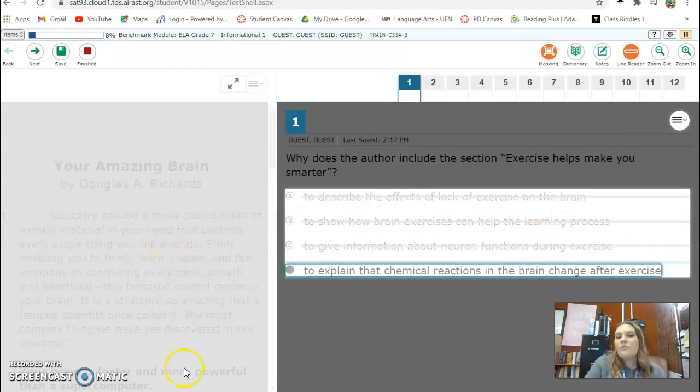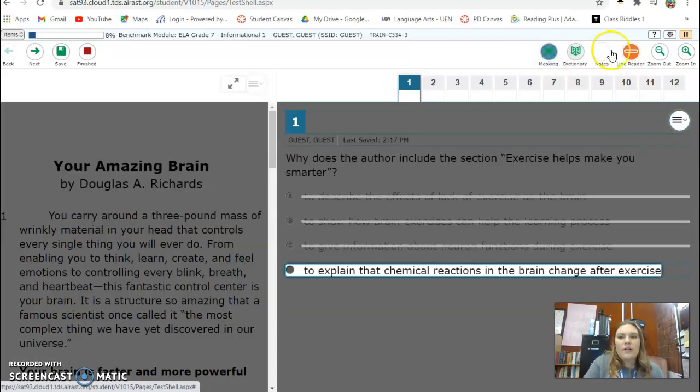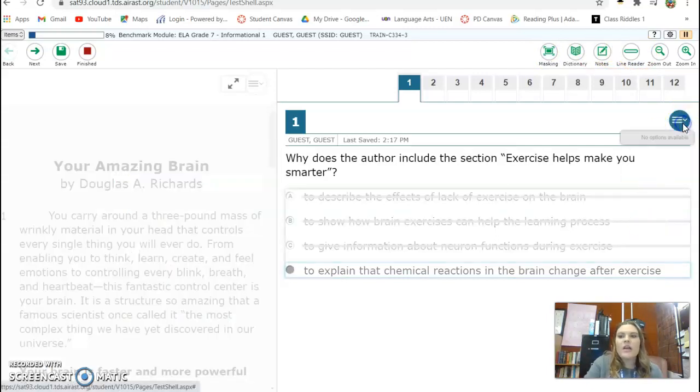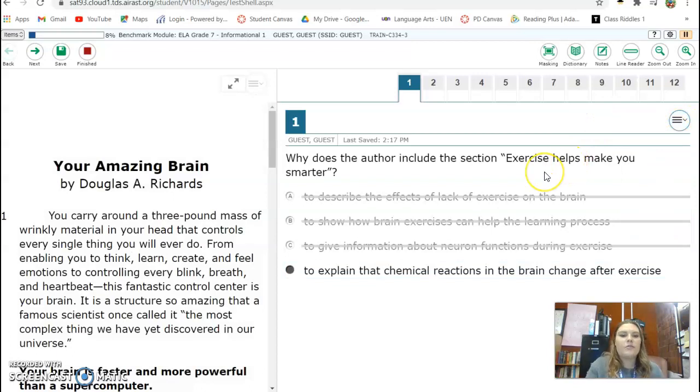And you can see you can have multiple tools on at once. Right now I have masking, line reader, and all these things open. If you click on them, it will take it off. So then I can go back to the menu and take off the strike-through. Don't have all your tools open because that will just make it confusing. Once you're done using it, unclick it. If it's being used, it's clicked in orange. If it's unused, it's back to that dark blue.